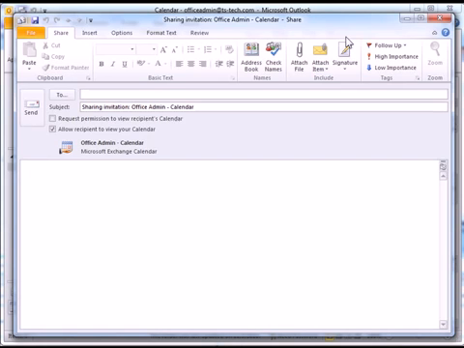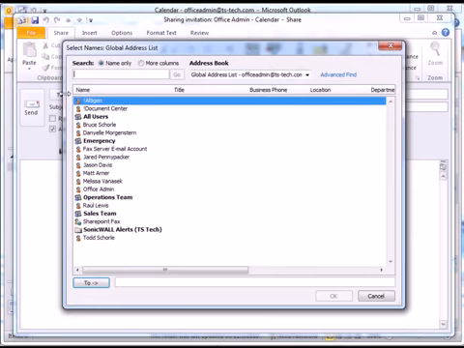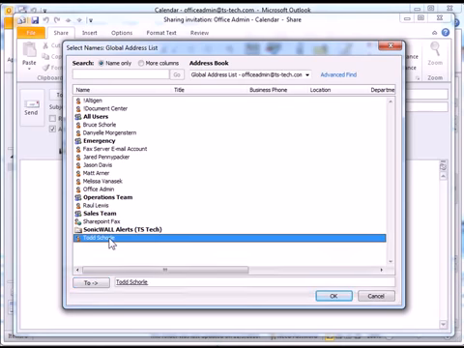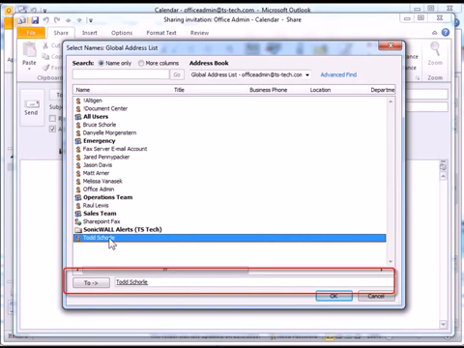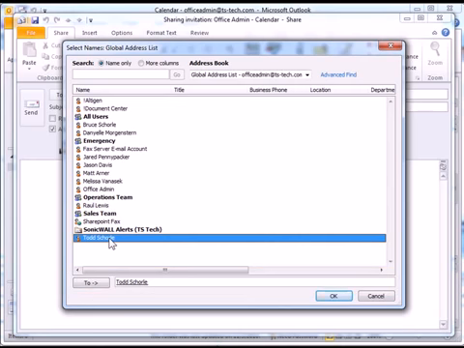For our example, we will share our calendar with Todd Shorley. Therefore, I'm going to click on the To field, which brings up a list of names. Double-click on the desired name from your address book. The name will be bumped down to the To field. Again, if you wish to share your calendar with more than one person, now's the time to select another name from the list. When you are finished selecting names, click the OK button.